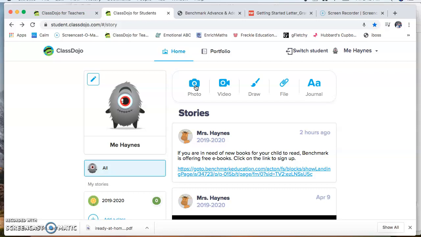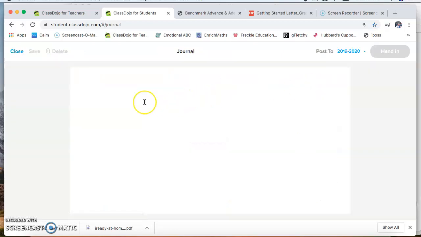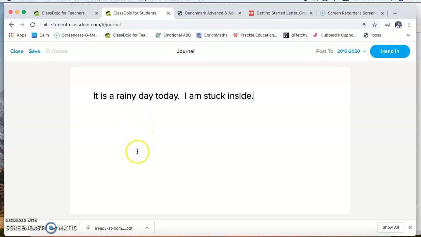One of the things I would like your child to do every day somehow is a journal. So Class Dojo does have a journal. You can go up to journal. You can type a story, which some of you have been doing. And then you can save that. And if you would like to, you can delete it. If you don't like it, you can close, or you can post it and you can hand it in.